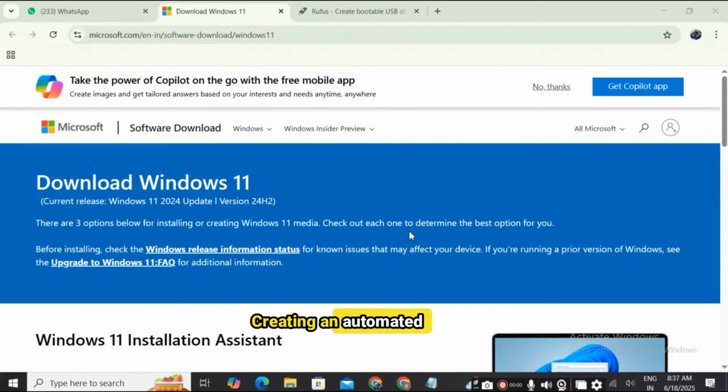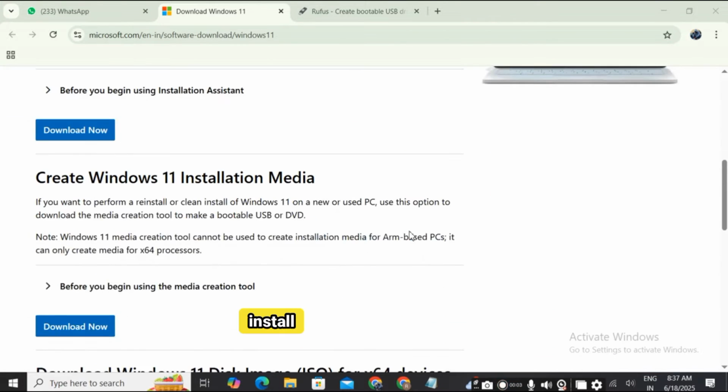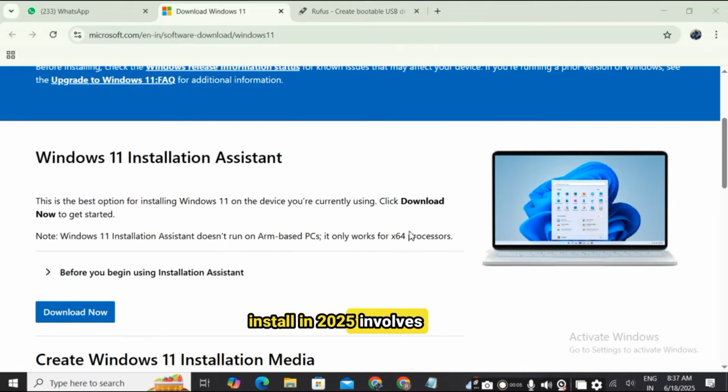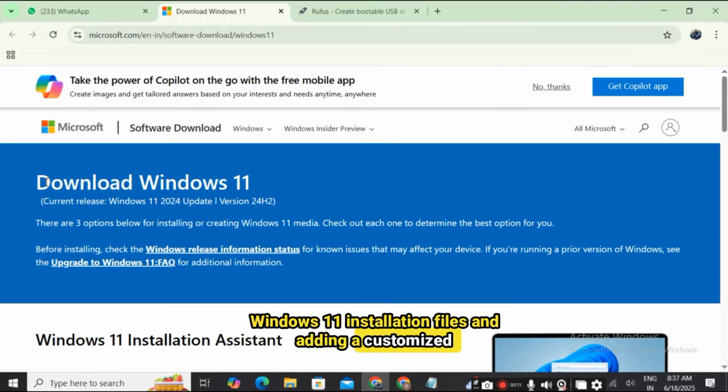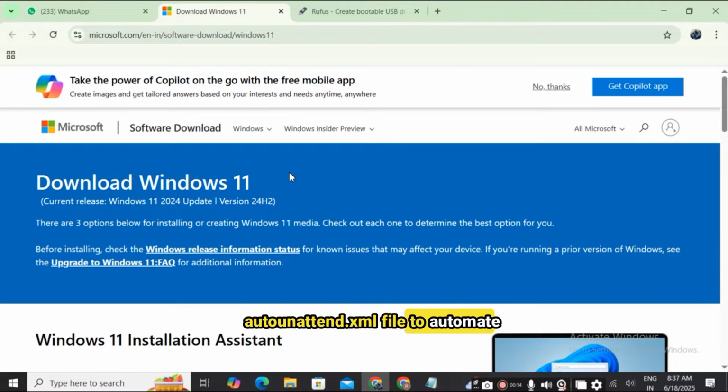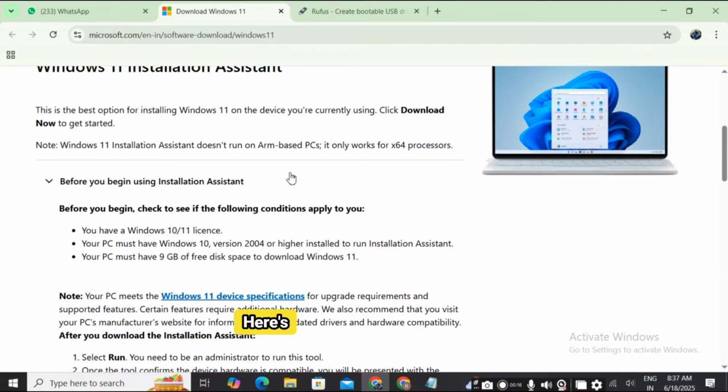Creating an automated Windows 11 installation USB, an unattended install in 2025, involves preparing a bootable USB drive with the Windows 11 installation files and adding a customized autounattend.xml file to automate the setup process. Here's a step-by-step updated guide for 2025.